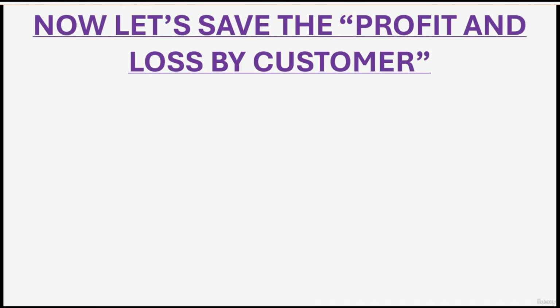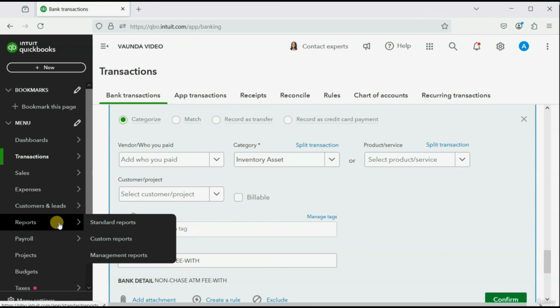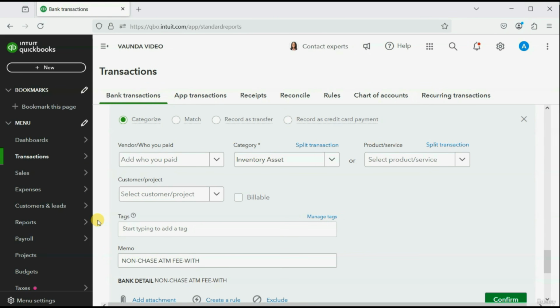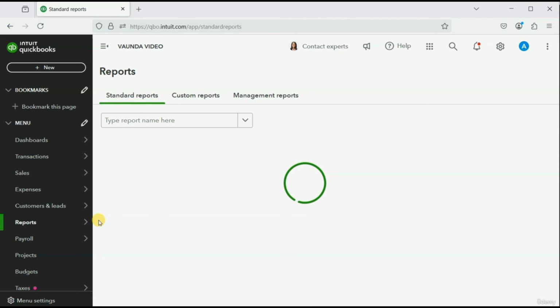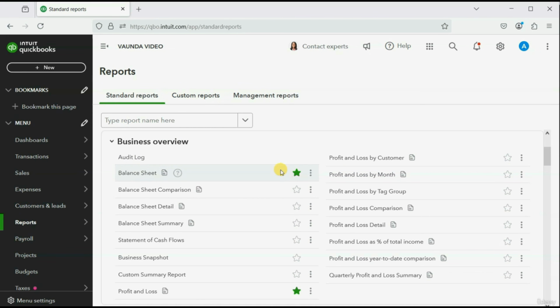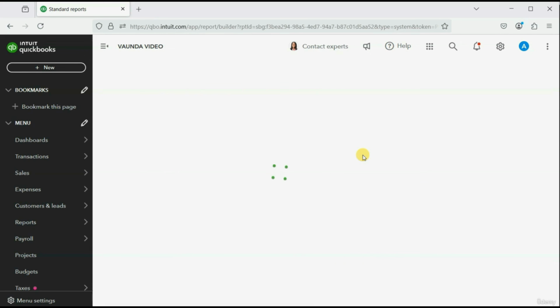So let's save the profit and loss by customer in our customized report section so that we can open it up right after we do our example, because that's the report that shows the results when you track expenses by customer. So we go to Reports, Standard Reports, and in the section of Business Overview, you can see profit and loss by customer. Here it is. Click to open it up.